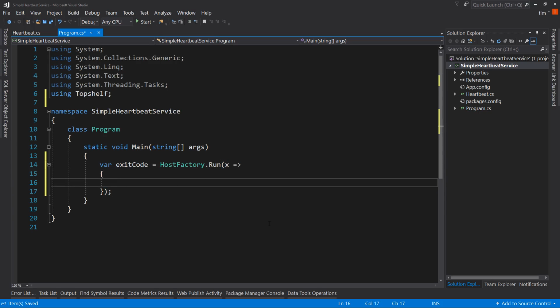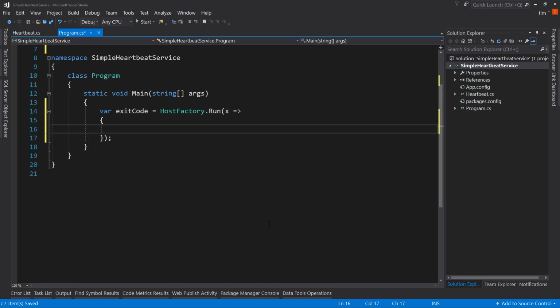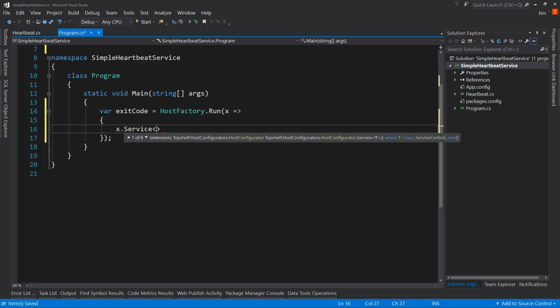And this sets up the service. This is Topshelf specific code. They do have great documentation on their website, and I'll link to that in the description. I'm really following their pattern pretty much, because it's pretty basic. Because all you want this to do is just wire stuff up. So x.Service, and the service is going to be Heartbeat. That's the service we want to call.